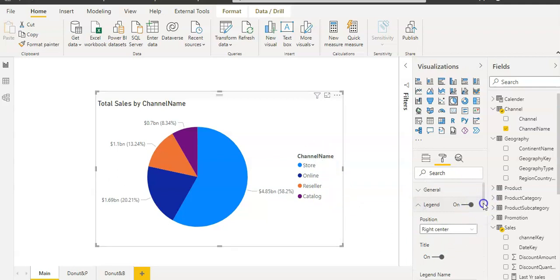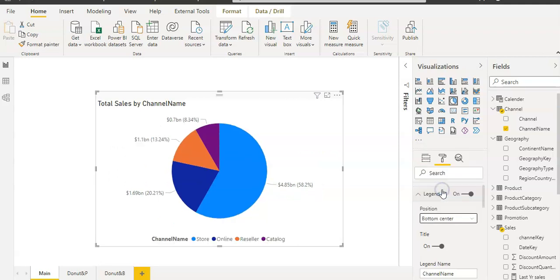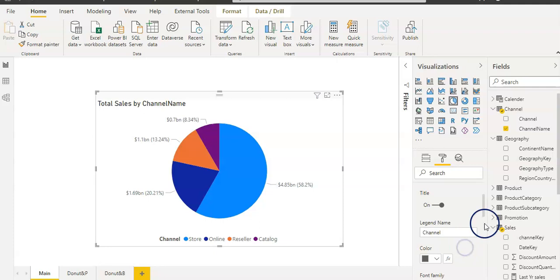However, you can format or change their position on the visual here. I usually prefer bottom center, so it can easily show legends in less space. So you can change that. You can change the name itself. So channel name, but if you want only channel, then channel.